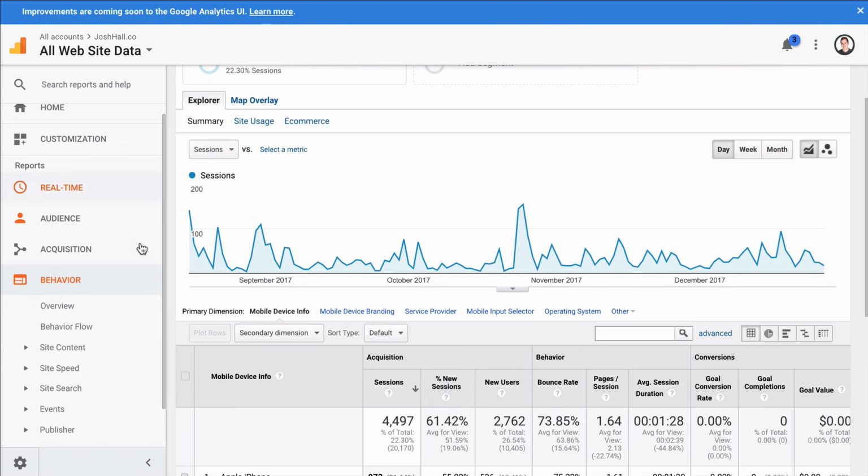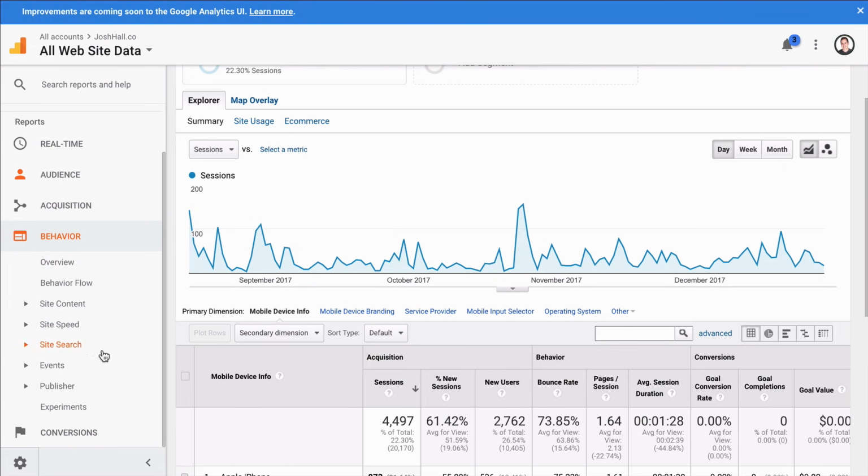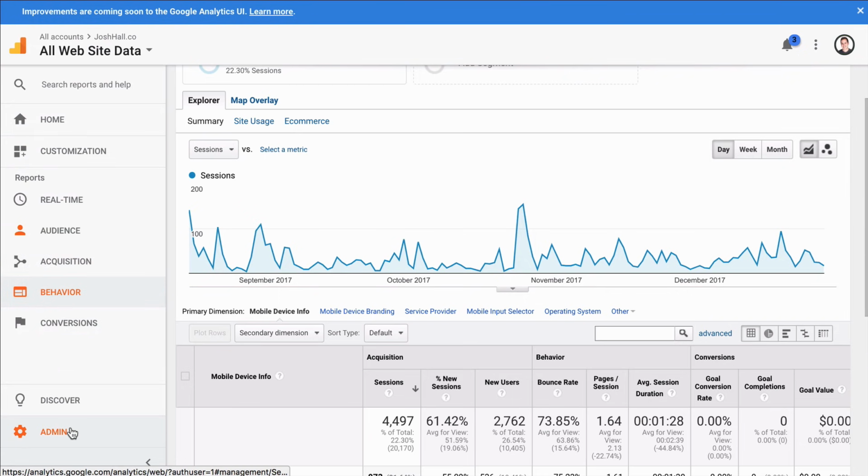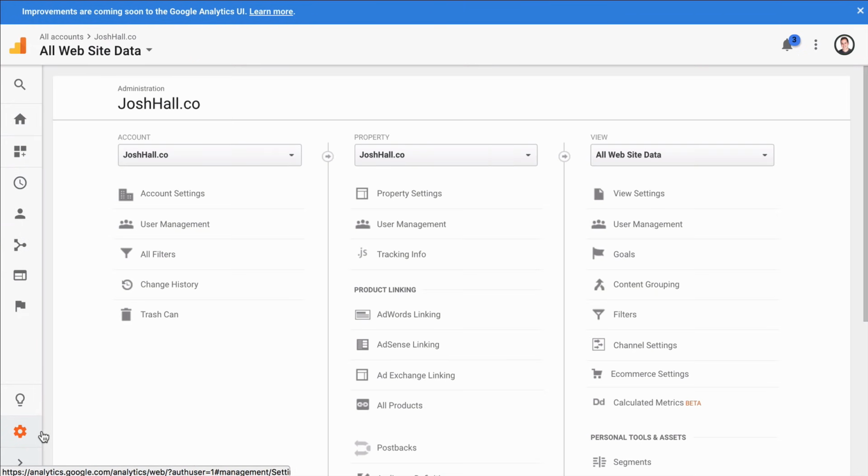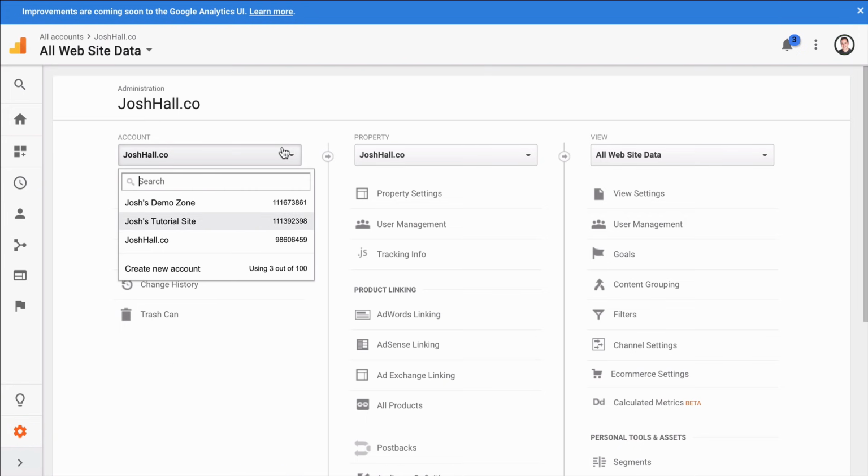Last thing I want to show you here is if you click down here, let me click off this. You can go down here to admin. If you watched my setup video, you saw how to add a site, which is right here. You can go to your administrative area. You're going to click that to set up a new account.